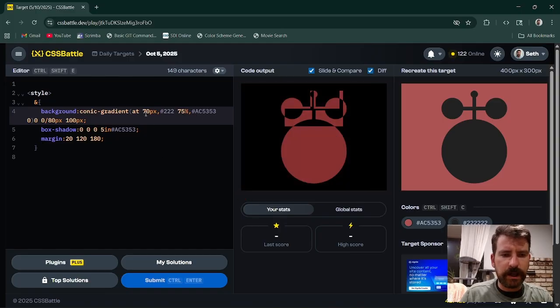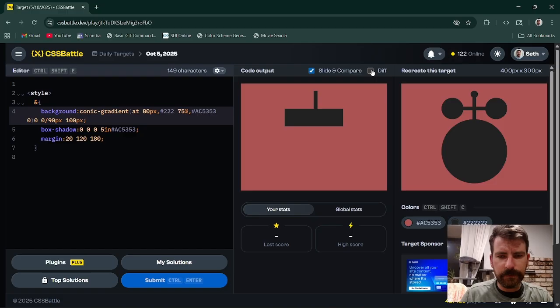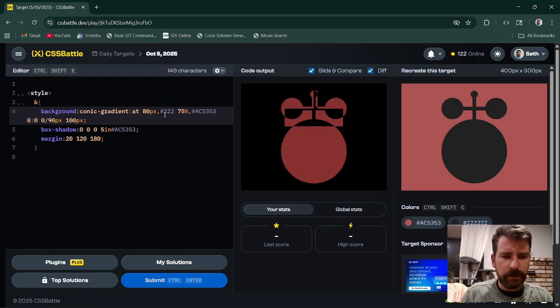Oh, I see why. I was at 80 pixels, and it's only 80 pixels wide. We need to be like 90 wide. There we go. Okay, so this needs to be 75. There we go. This is going to be 85. There it is. And then it repeats all the way over there.